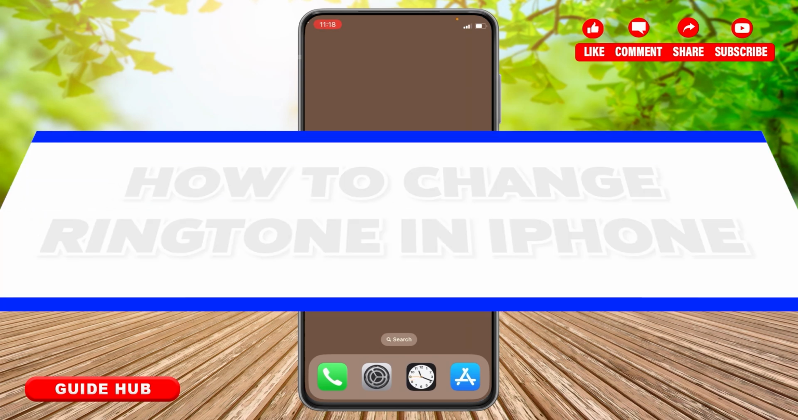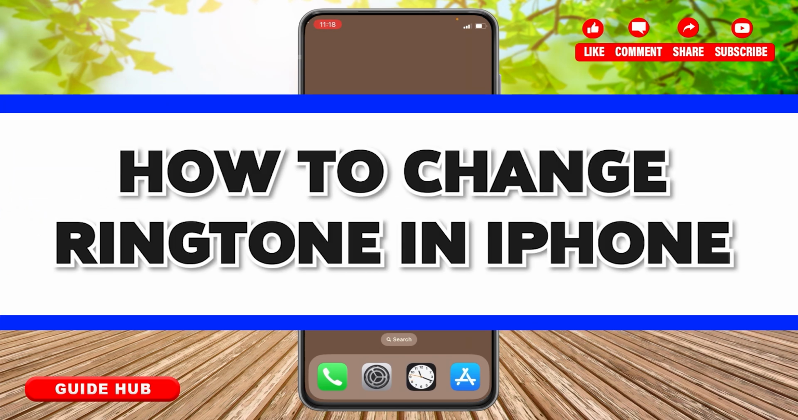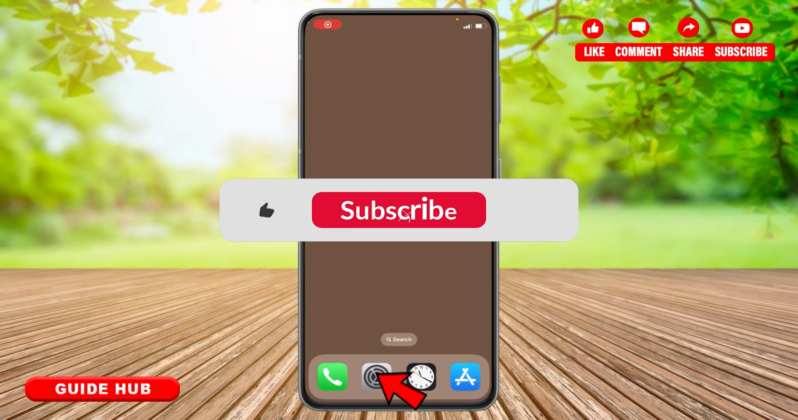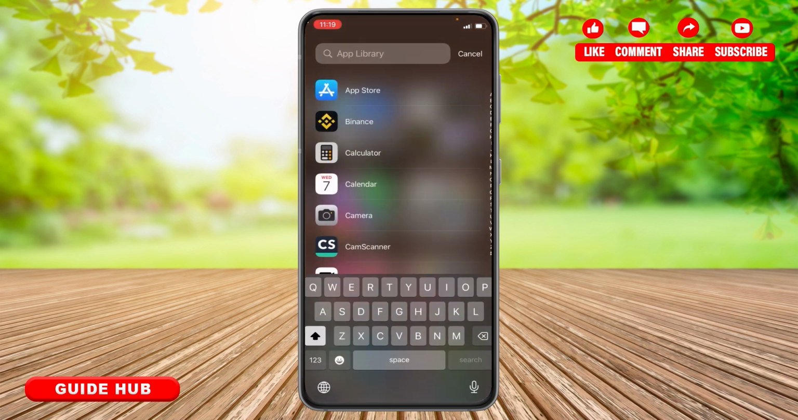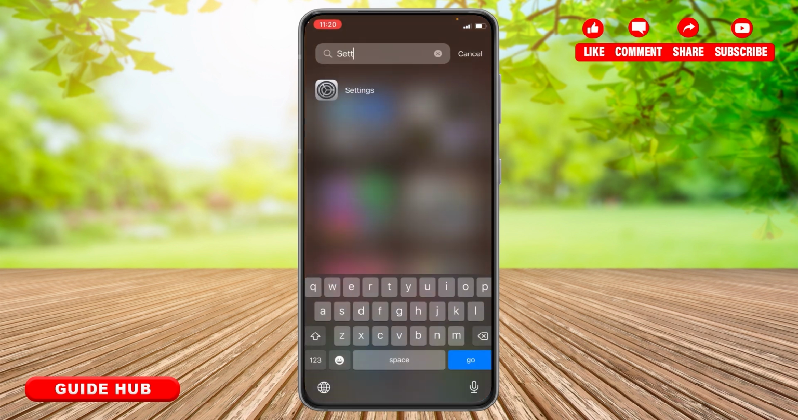Today I'm going to teach you how to change your ringtone on iPhone. You can directly go to your settings, or if you can't find settings on your phone, you can go to the app library and search for settings. Now tap over there.